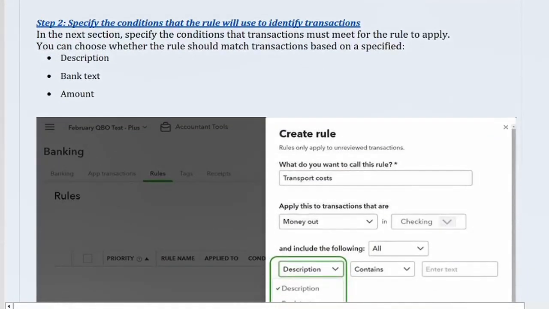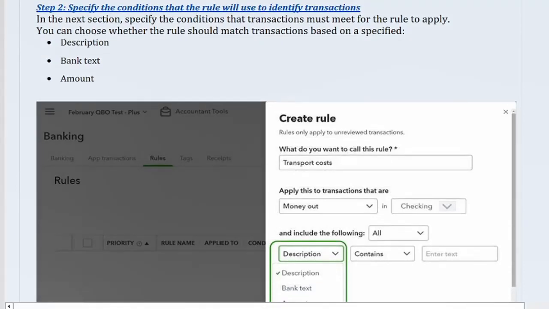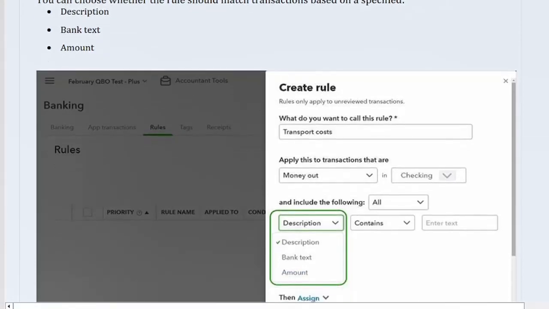Step 2. Specify the conditions that the rule will use to identify transactions. In the next section, specify the conditions that transactions must meet for the rule to apply. You can choose whether the rules should match transactions based on a specified description, bank text, or amount.